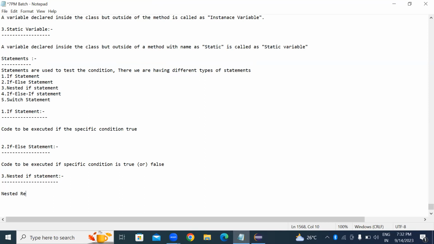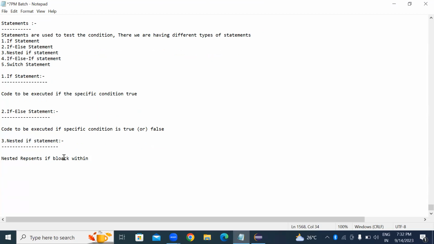Nested if represents an if block within an if block. Okay, we have to create how many if blocks, guys? If block within an if block we have to create. Okay, here we have to create 2 if blocks.